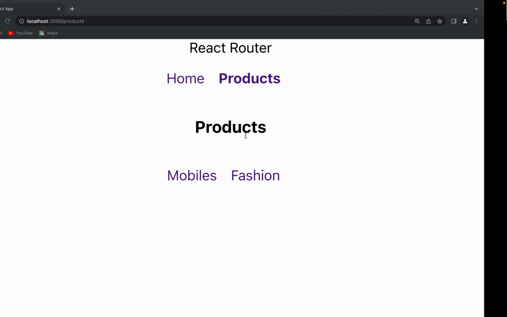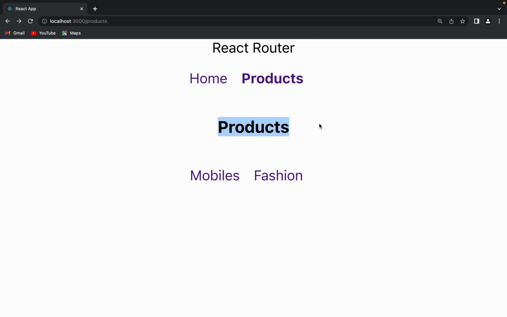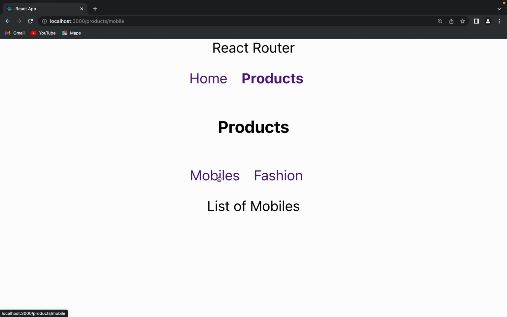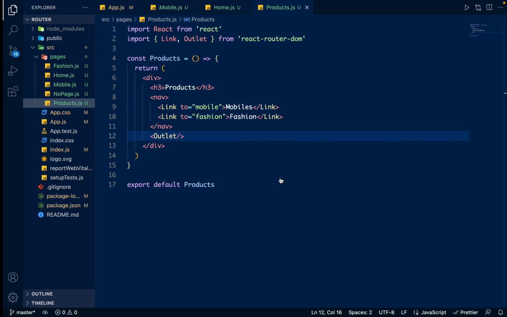Okay, let's see if it works or not. So this is our products page. Okay, you can see that. Now when I click on mobiles, you can see a list of mobiles, and our route is changed as well. You can see fashion, and it is working perfectly fine.